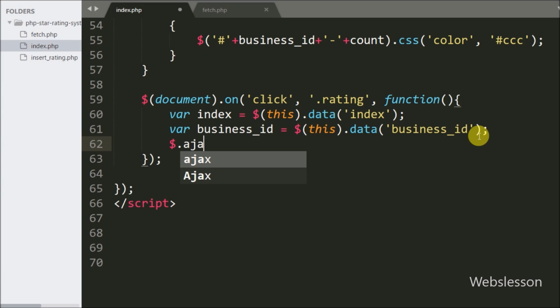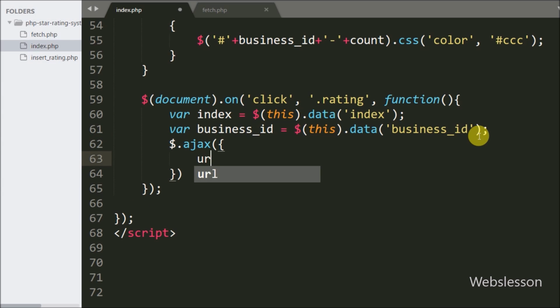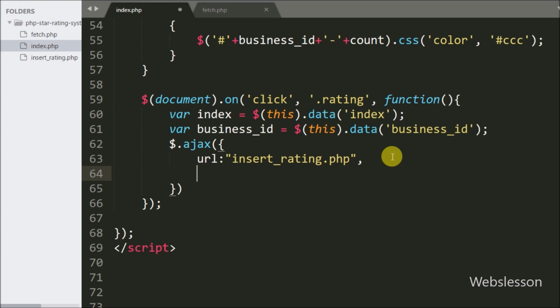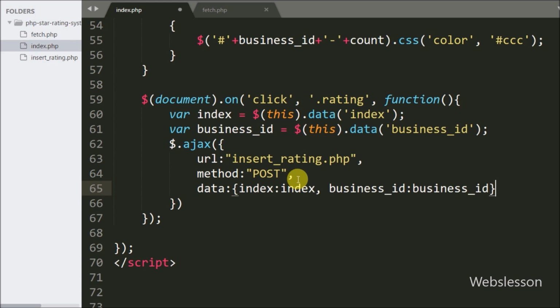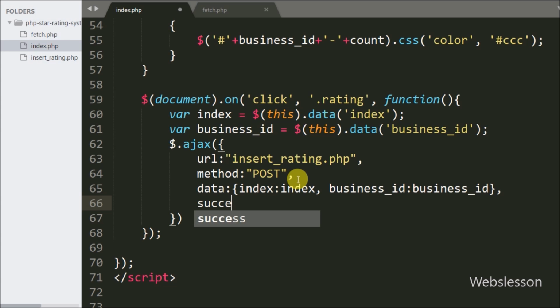Now we start writing the Ajax request, and under this we write, first, the option URL set to insert rating.php. Here we send the request to this page. In the second option we write method. In this option we define the method used to send data to the server, so here we use the post method to send data to the server. In the third option we write data, and under this option we define which data we want to send to the server, so here we send the index variable and business id variable data to the server.